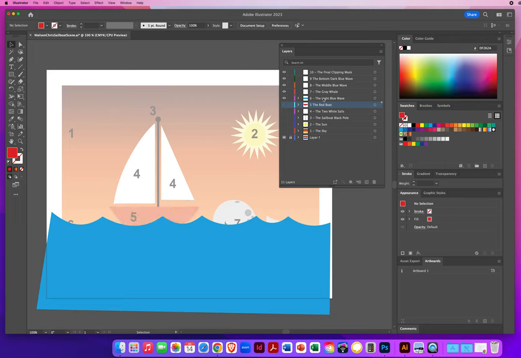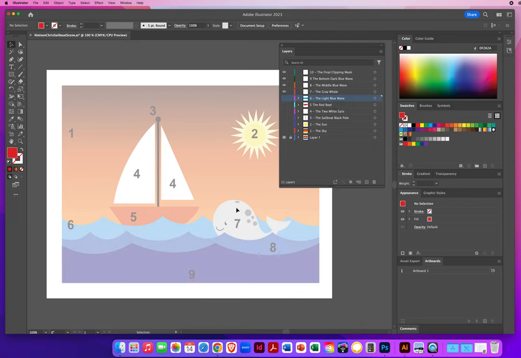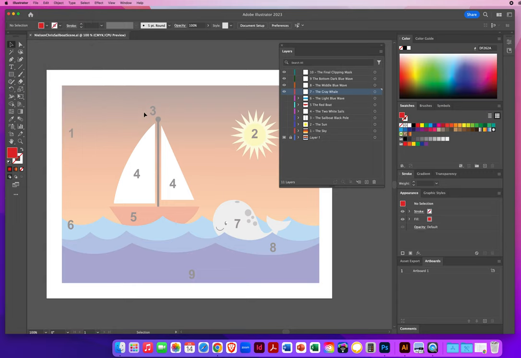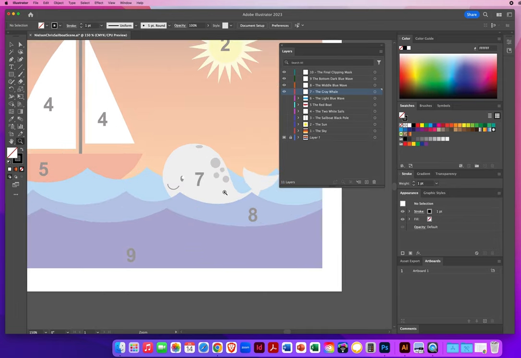Okay, I'll turn off the light blue wave. And then I have a gray whale that sits in front of that, which means on top of that layer. Another file and save. I'm on a brand new layer again, D for default colors. This is not Moby Dick. This is not the great white whale. So I'm going to click on the white, hit my question mark key, and I'm going to zoom in again.